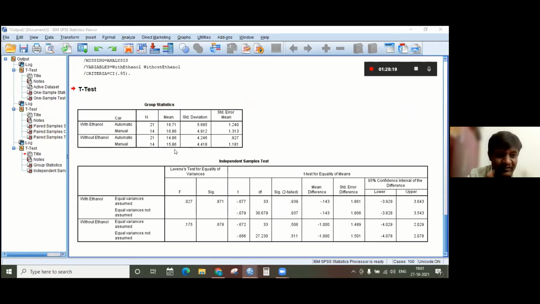In the same way, we can also compare the mean value of manual type of cars. Manual cars, when tested without ethanol, have an average mileage of 15.86. When the same manual car is tested with added ethanol, their efficiency is 16.86. So there you can see 1 additional kilometer when ethanol is added.